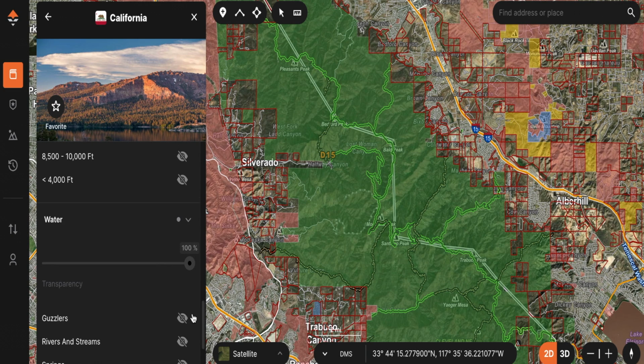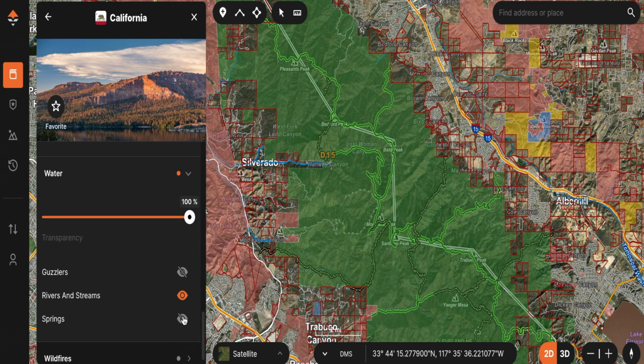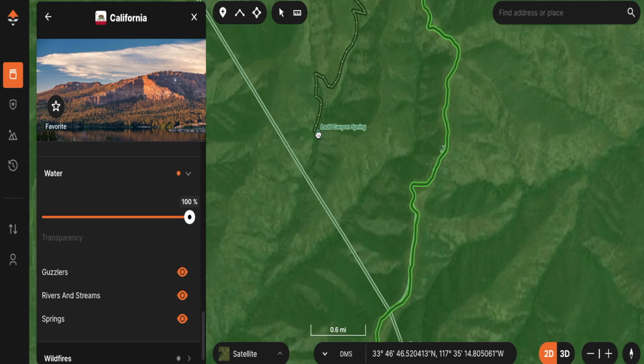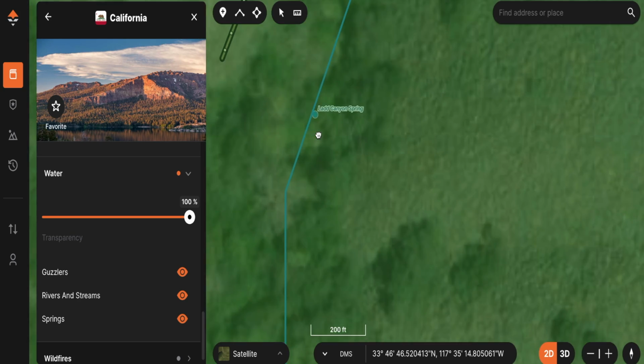Water's giant in California, okay? We're gonna turn our rivers on, we're gonna turn all this on. We're gonna see what flows through here. All right, looks like we got a couple guzzlers potentially. Land Canyon Spring, okay?